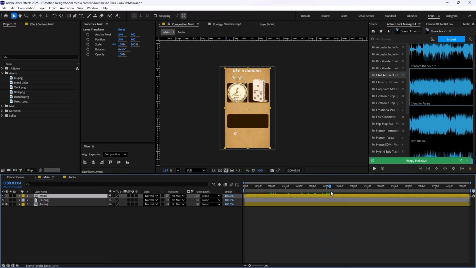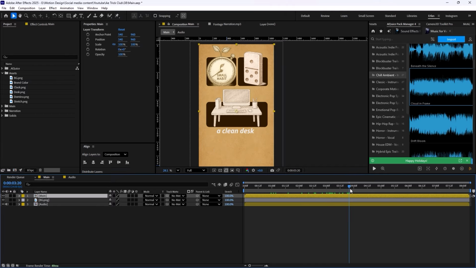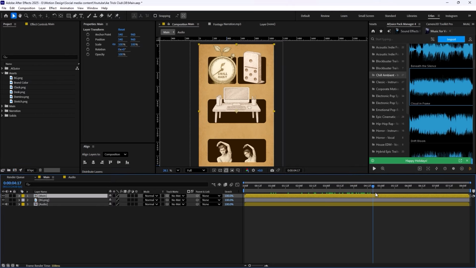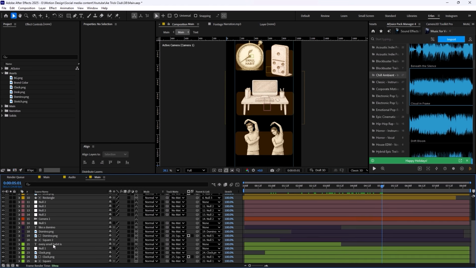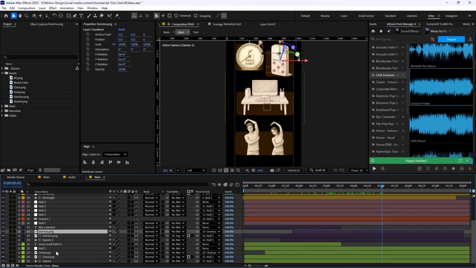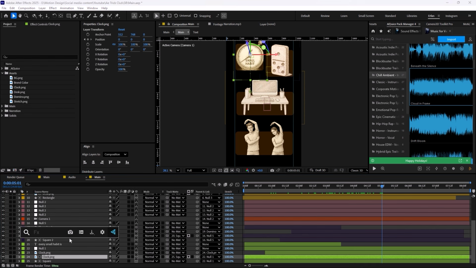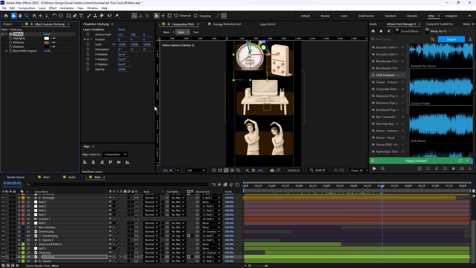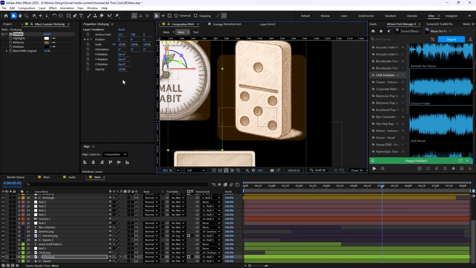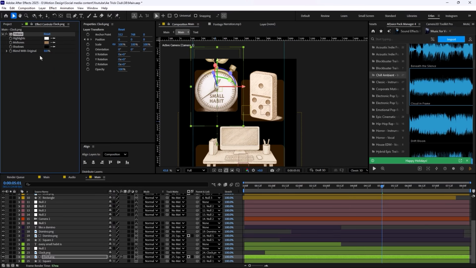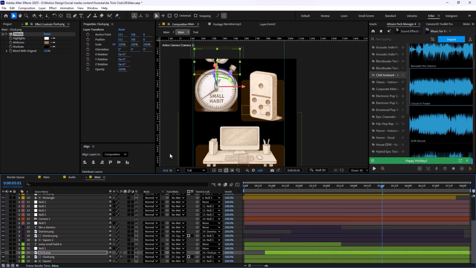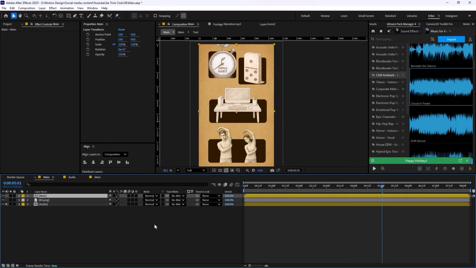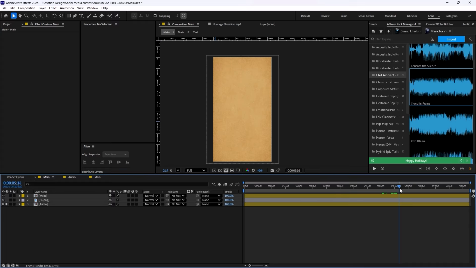So one thing that I have mentioned earlier is the difference between the colors. As you see right now, the colors are a bit different, especially on the clock and the domino. We can go into it, selecting the clock. I'm gonna add a tritone effect, and then I'm gonna get this brown color into it. Okay, now that looks good.